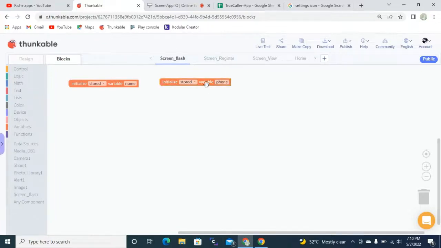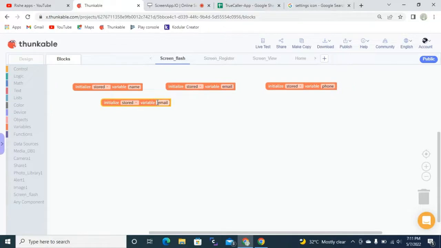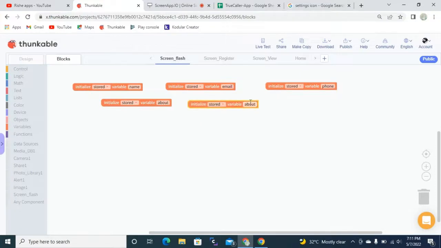After the phone number, we are having the email address. Before the phone, this email will come, so I have kept it wrongly. First of all, name, email address, phone number. Then we are having the about. Then we are having the profile. So let's check, these are the four different variables.